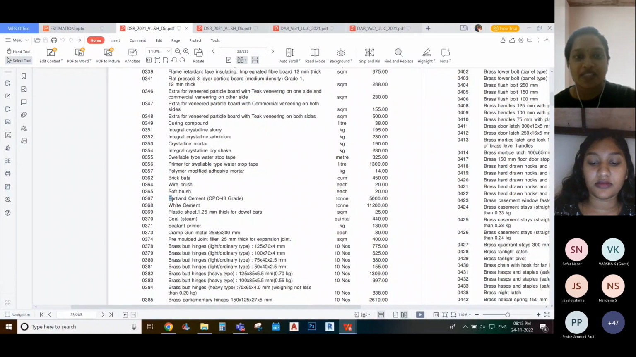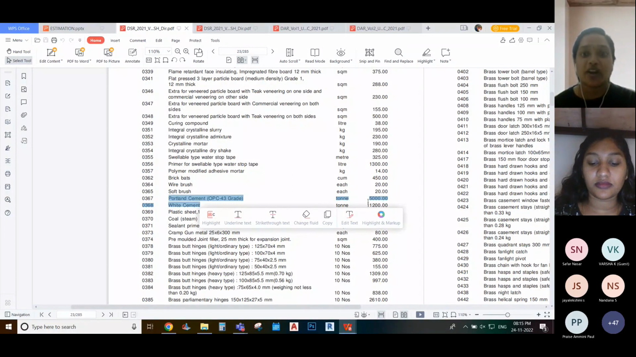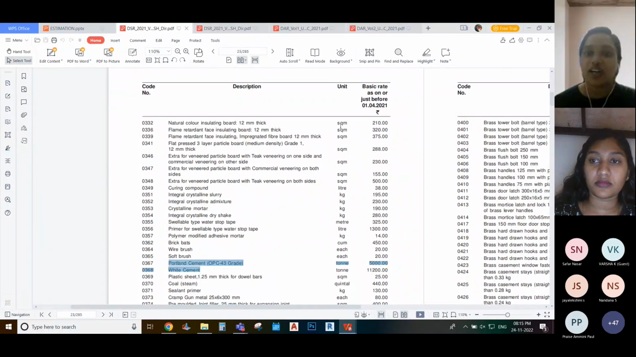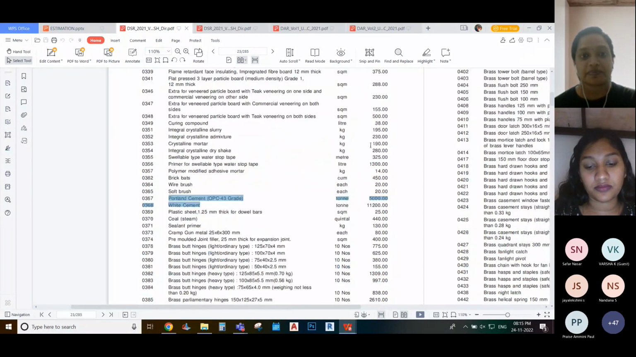Then Portland cement, OPC grade 43, rate per ton. You have to make note that the unit is always an important part of estimation. If you go wrong with the units, you'll go wrong with the entire estimation. Instead of spending 10 rupees, you will be spending 10,000 rupees, which is totally wrong. So make sure that you're dealing with the right unit and the correct rate also.